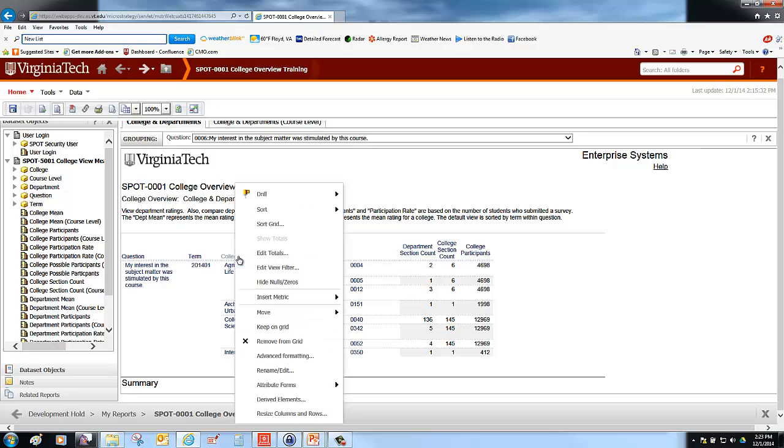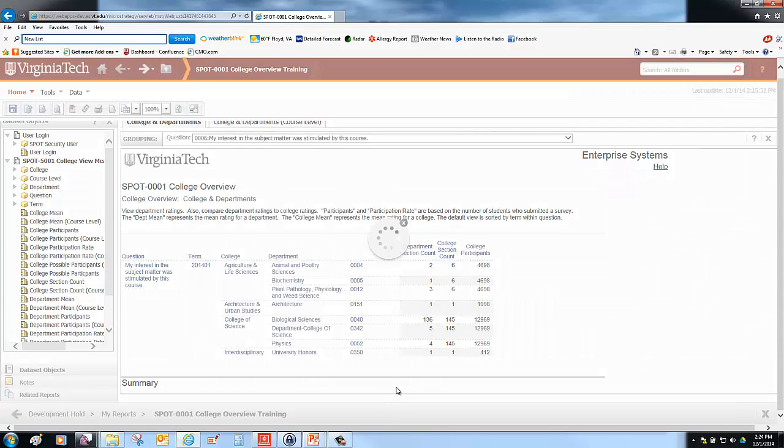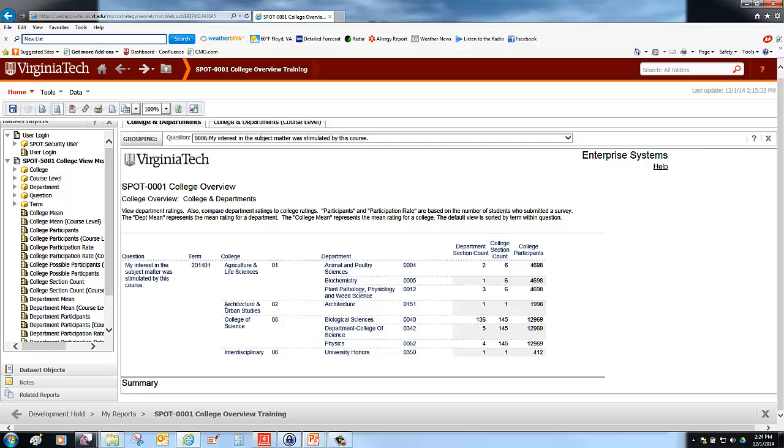Same thing for college. If I went to college and said attribute forms and selected college code, you could see the college codes for all the descriptions. Generally, the codes don't really mean a whole lot, but sometimes the codes are meaningful, and you may want to display the code with the description. What shows up on the report is just the default setup, and then you can customize it from there.